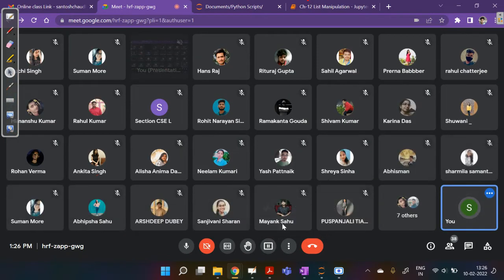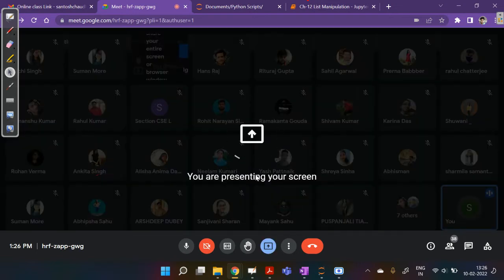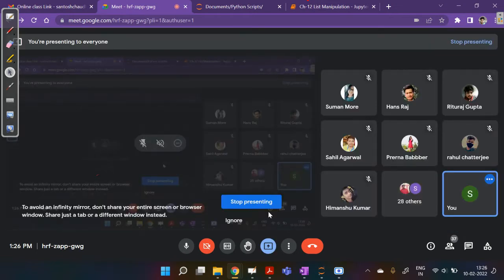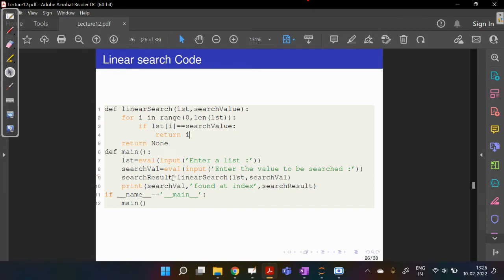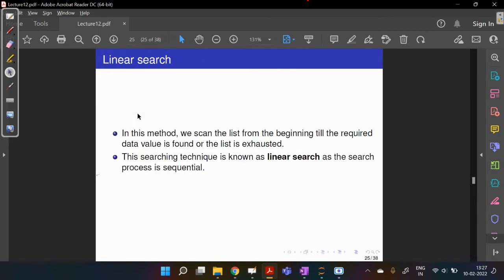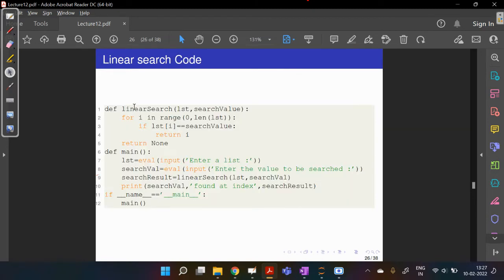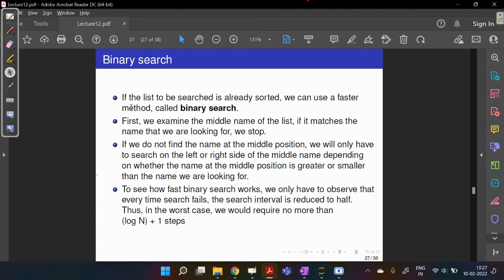Everyone can do it easily. So next I will go to... so this was linear search. Okay, so in linear search, in the list we are scanning each element of the list with the search value. Then if it is found, return that index. Next we have binary search.